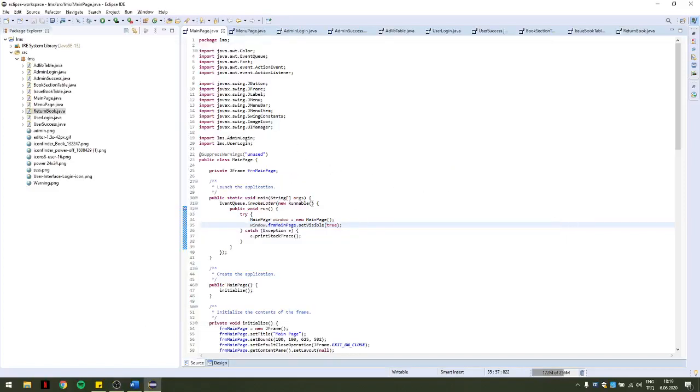Hello, I'm gonna explain my final project, which is called Library Management System. I'm gonna use Eclipse on Java programming. So I got an LMS package here, and below LMS, I got 9 classes with photographs and GIF.